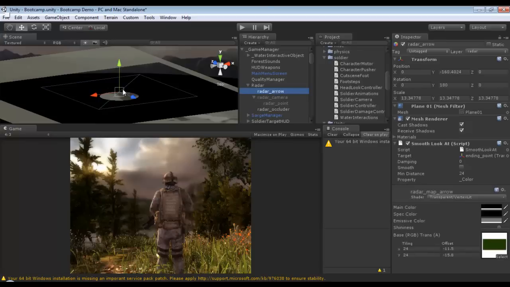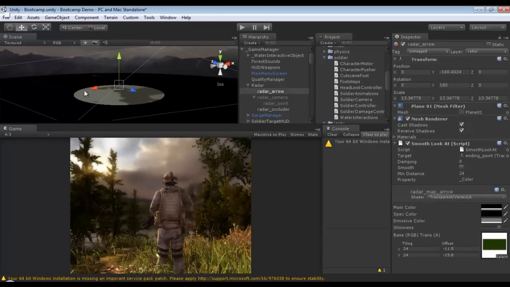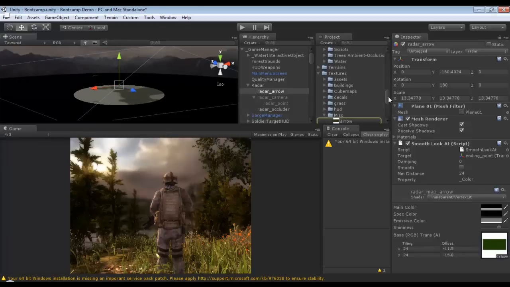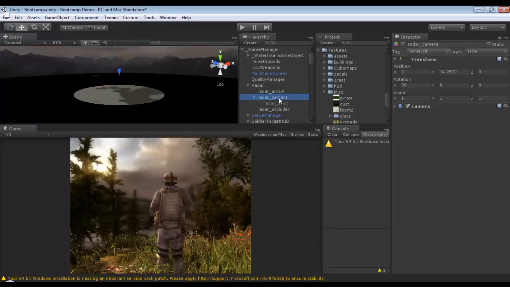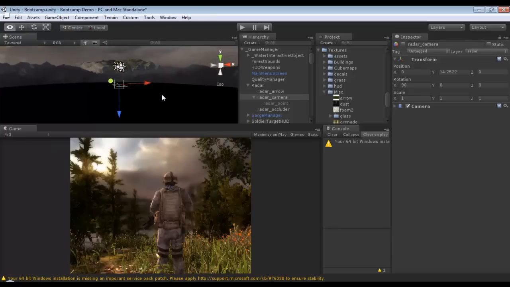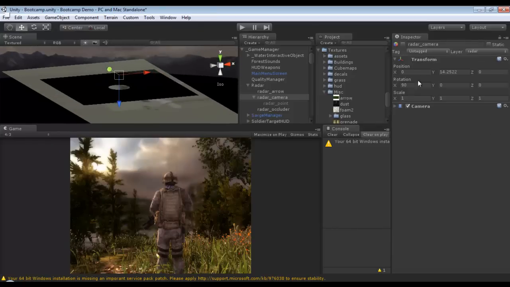The radar arrow is a plane with a texture, and the texture is just this simple arrow. We'll take a look at that later on. The radar camera, the first thing you should see is that it's below the train, but we'll take a look at that. It will jump above the train later on. For now, I'll activate it to show you something.